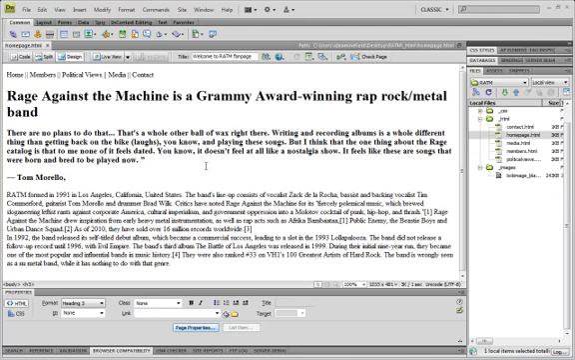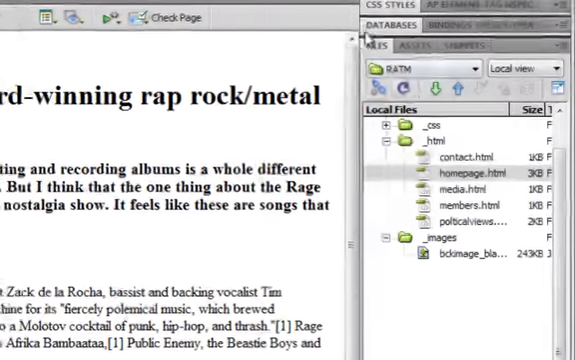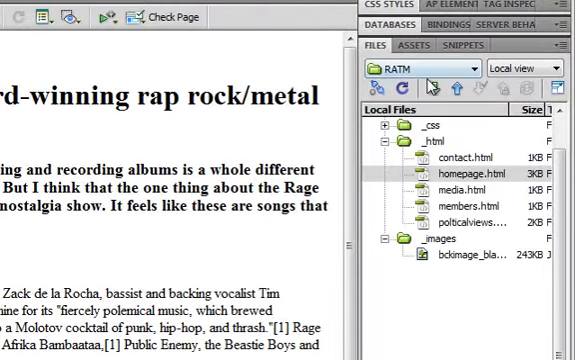Hi everyone. In this tutorial, we'll learn how to start linking pages. If you see on your right hand side, under the files, I have defined a website called RATM, and these are all my files. I have some new files for images, which I'll be using later. But as of now, I have these 5 pages.